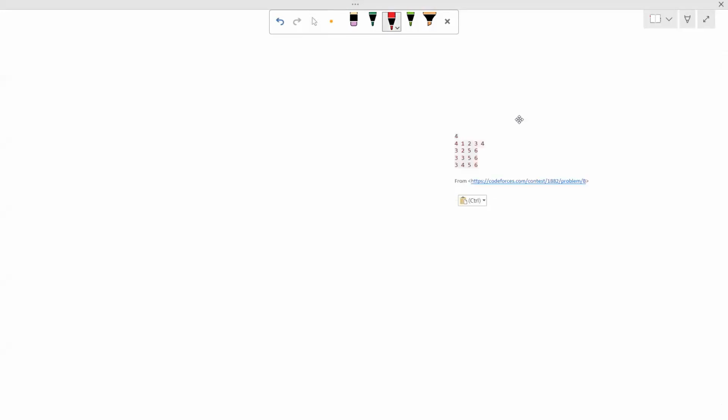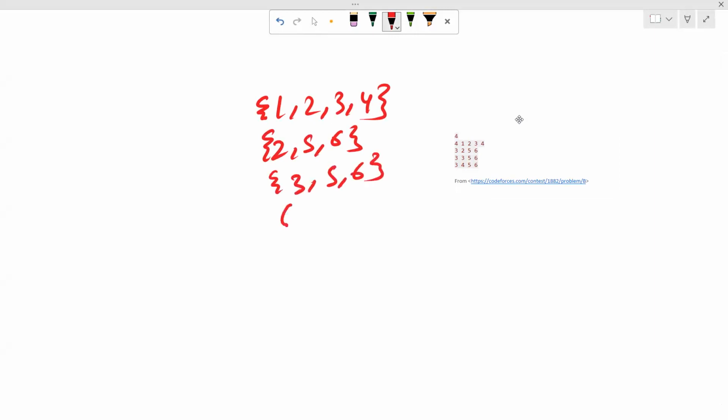So let me take the second test case. If it's not clear, it will be clear then. This is the test case, right? The first set is having 1, 2, 3, and 4. The second set is having 2, 5, and 6. The third one is having 3, 5, and 6. And the fourth one is having 4, 5, and 6. So can anyone tell me what is the union of each of these? If I take S1 union S2 union S3 union S4, what I'll get? 1, 2, 6.